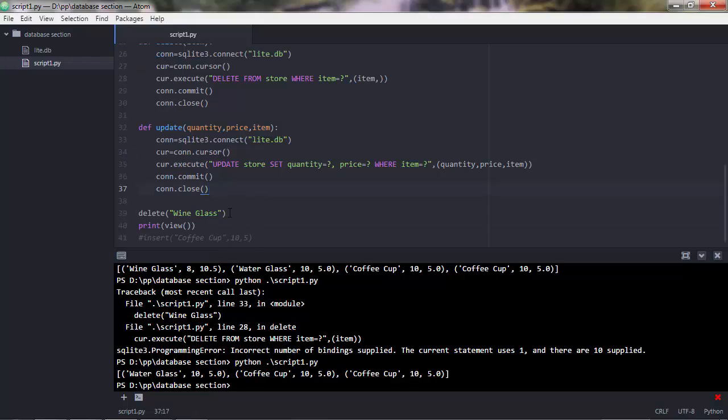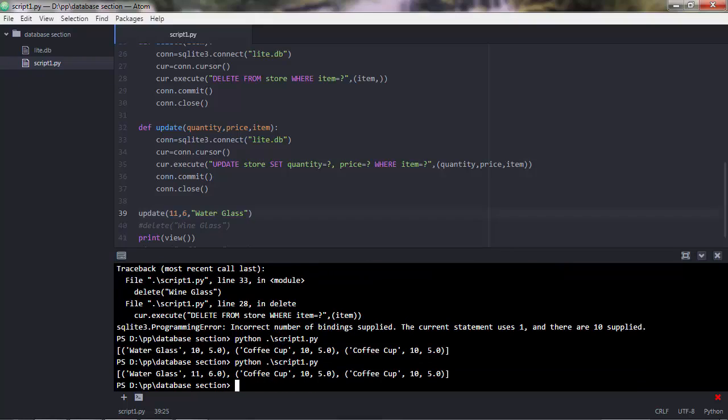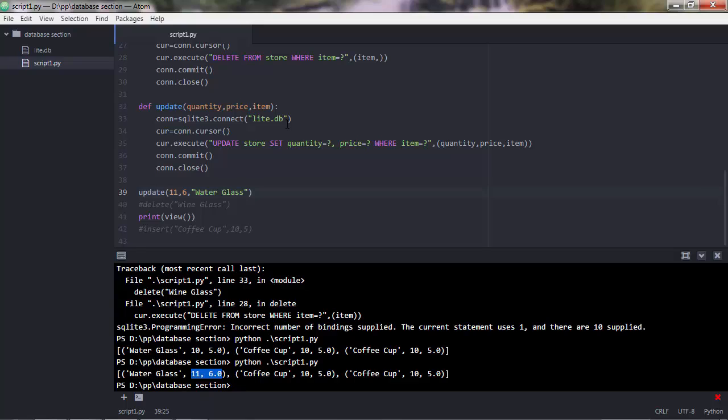Save the script, and you need to call it here. So let me comment this out and update. So what quantity do you want to pass? 11, let's say. And the price was 5, let's say it will go up to 6. And which item you want to update? Water glass. That's it. Save your script and try it out. And we got these values updated as we expected. And that's what I wanted to teach you in this lecture.